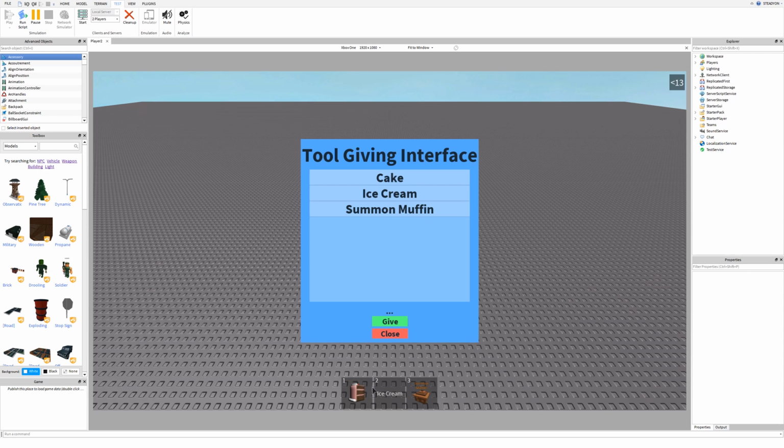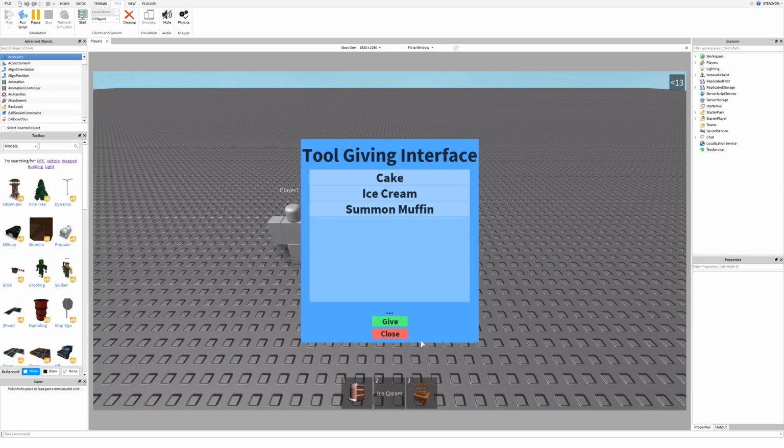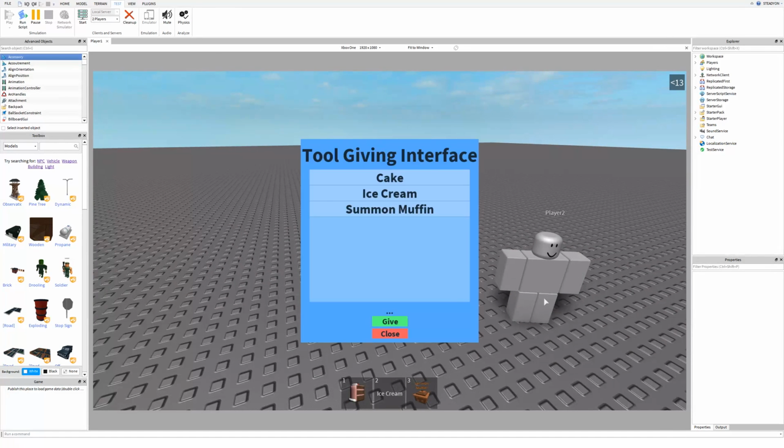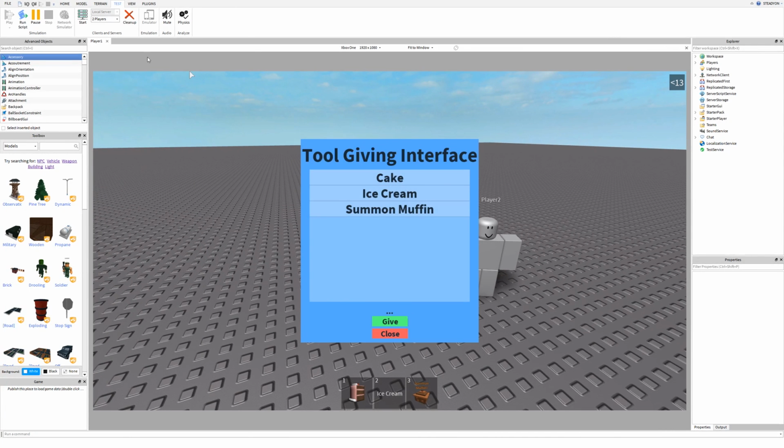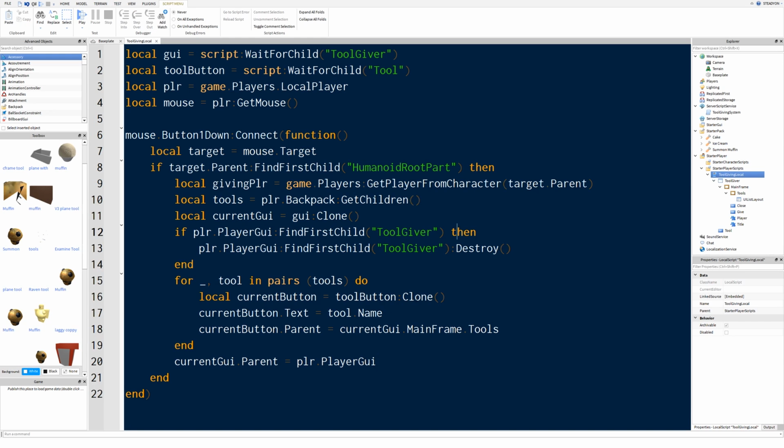So we've got all of our tools here. As you can see, we've got cake, ice cream, and a muffin. I just got these out of the toolbox, so I don't know what they are. But you can see we've got all our tools here. If we switch to the other player, and we do the same thing to this player, we've got all our tools here. And we haven't actually scripted the close or giving things yet, but we'll do that in a second. Okay. So we know that's working.